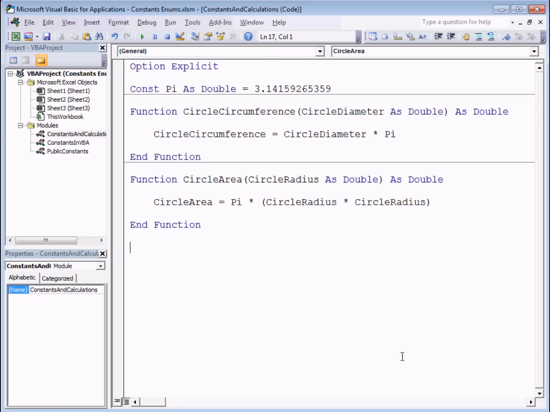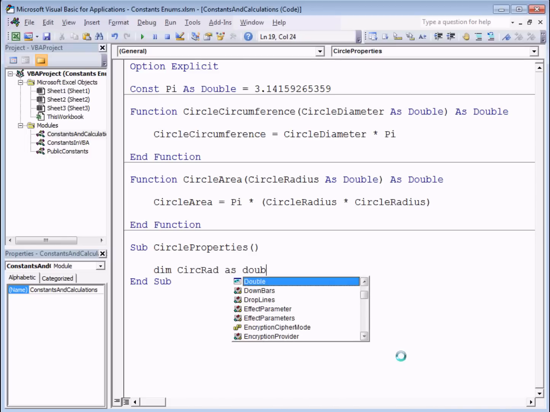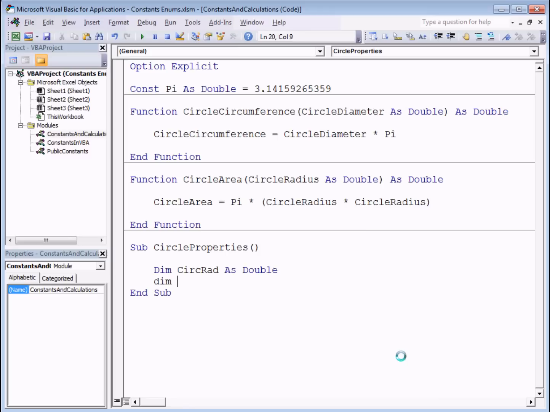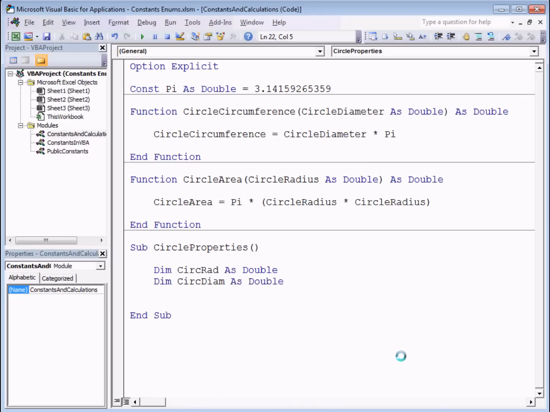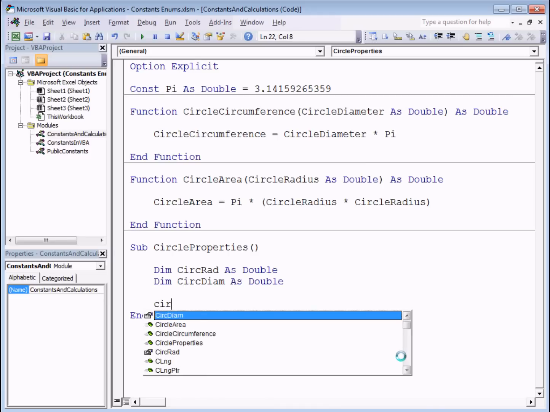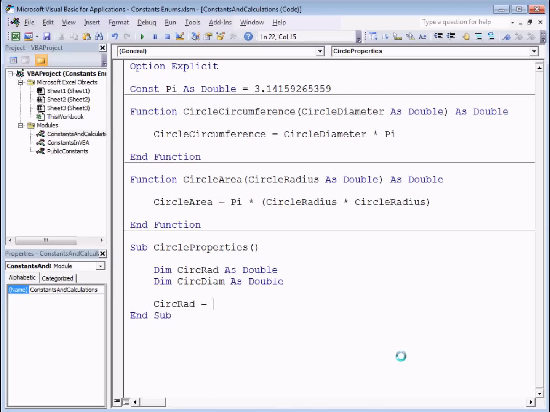I suppose we should give our functions a quick test, shouldn't we? So let's have a quick subroutine called circle properties, and we'll ask the user what the circle's radius is and store that in a variable. So I'm going to say dim circ rad as a double. We'll have another variable there called dim circ diam also as a double. And then we'll ask the user what the circle radius is by saying circ rad equals input box, or what's the radius?